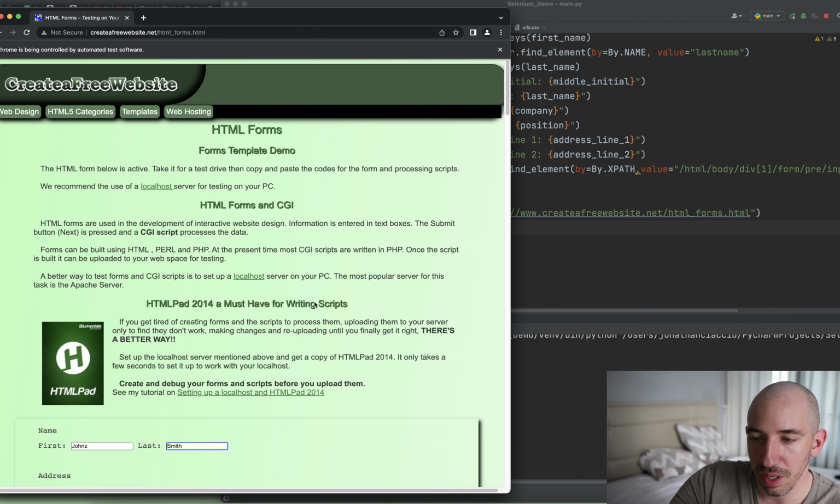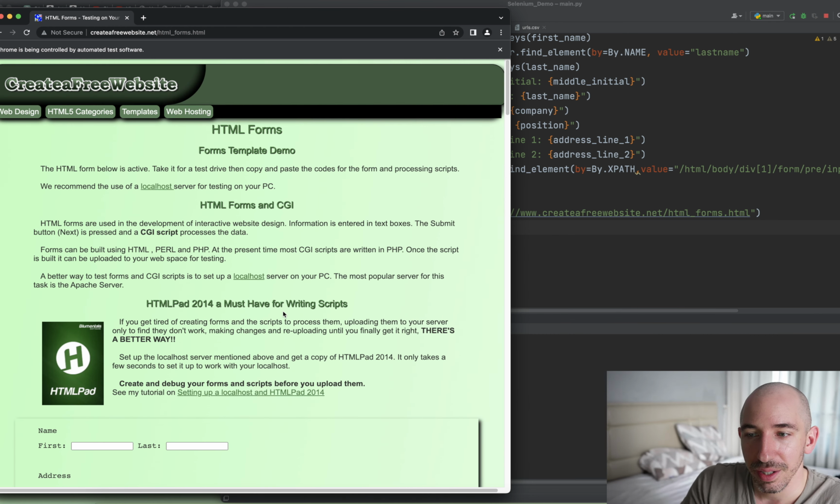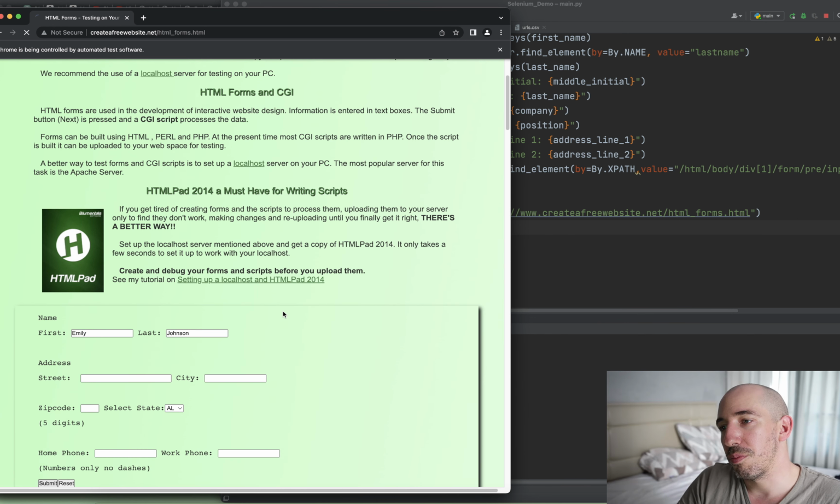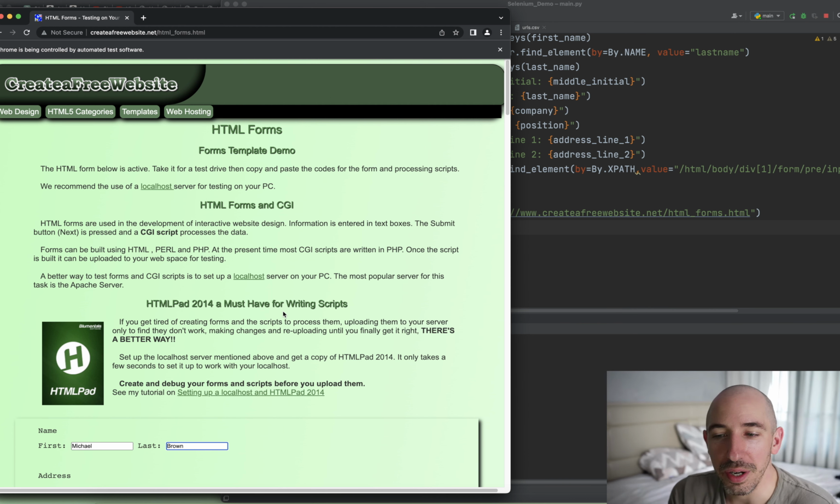All right, John Smith has been put in. It submitted it. Jane Doe. It submitted it. Next one. David Jones. It submitted it. And there you go. Over and over and over again. So, my friends, if you have a long list of items and you want to enter them into some web forms or something like that, that's how you do it.